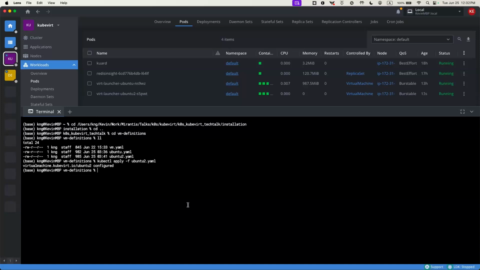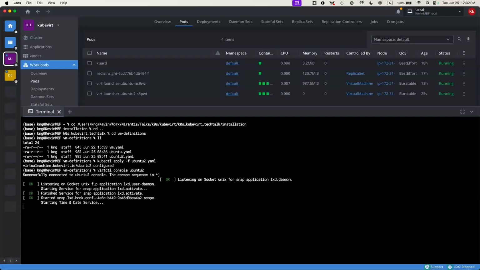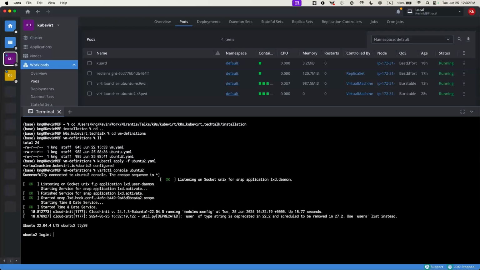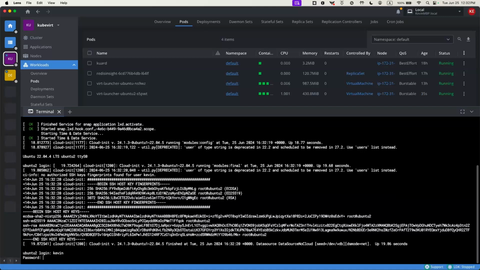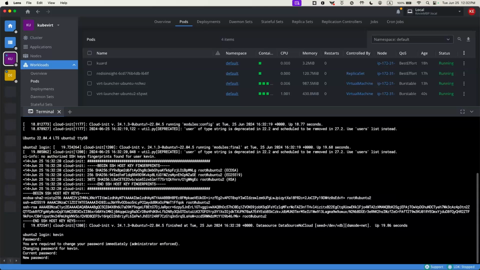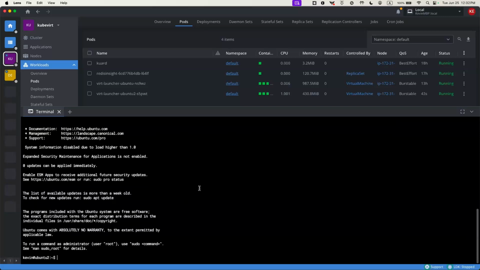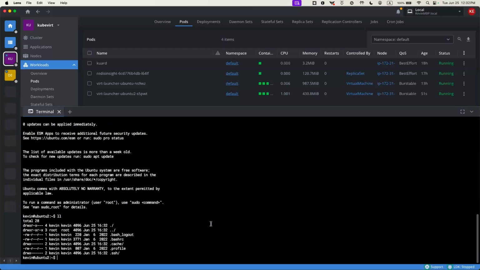Let's connect to the actual virtual machine. So do virtctl console, and then the virtual machine name. I'll go into Ubuntu 2, and you see the VM is being booted up. This is our familiar Ubuntu screen. Log in using the default credentials and password. So from there, you could see I've got what's basically a new VM instance at Ubuntu 2.